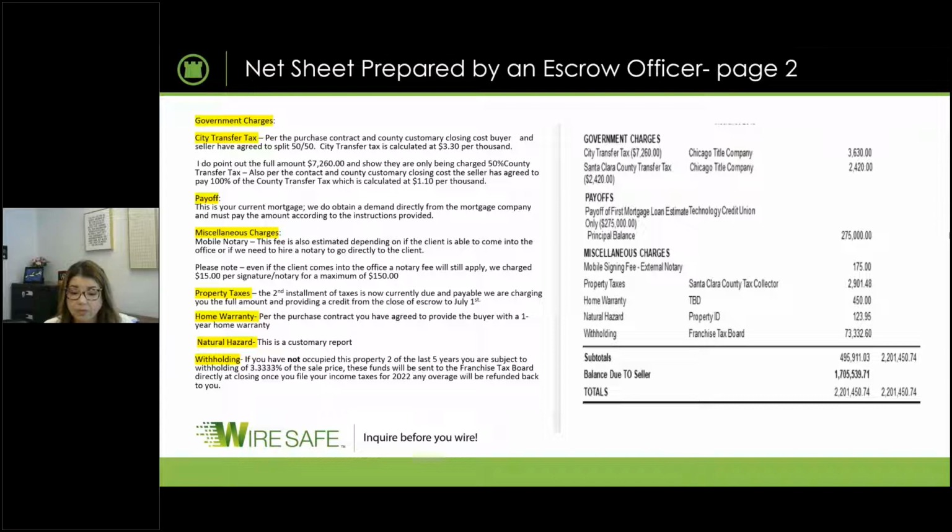What we care about and are concerned with is the balance due to seller. We have our sales price, and we've deducted our commissions, the title and escrow fees, the government charges with the property tax or the city and county transfer tax, the current mortgage and the miscellaneous fees. The seller can expect to receive a net of $1,705,539.71. So that's basically what they can expect.